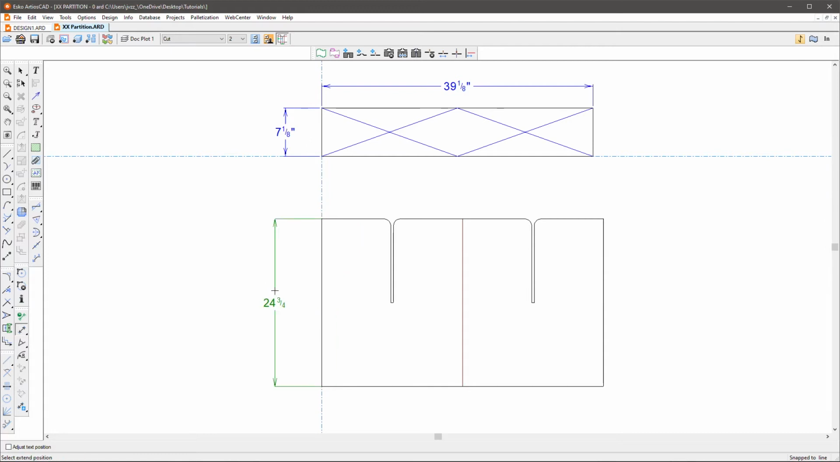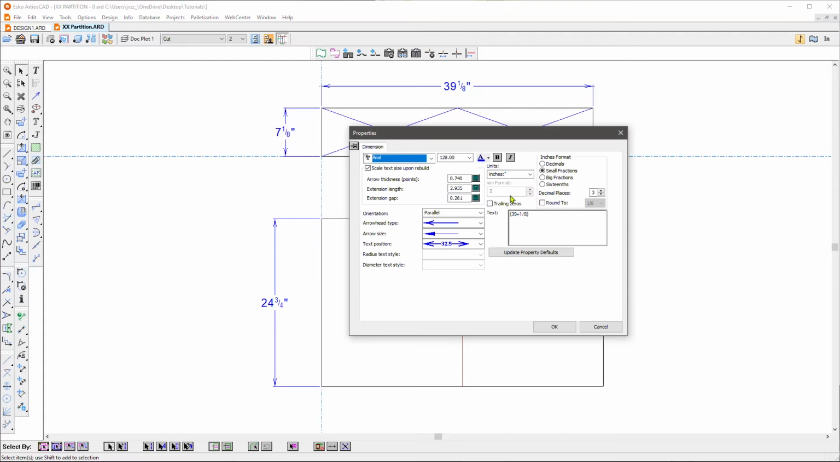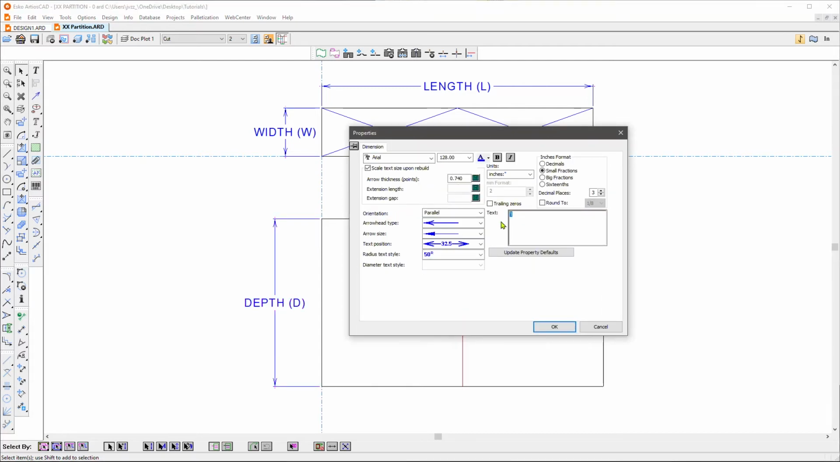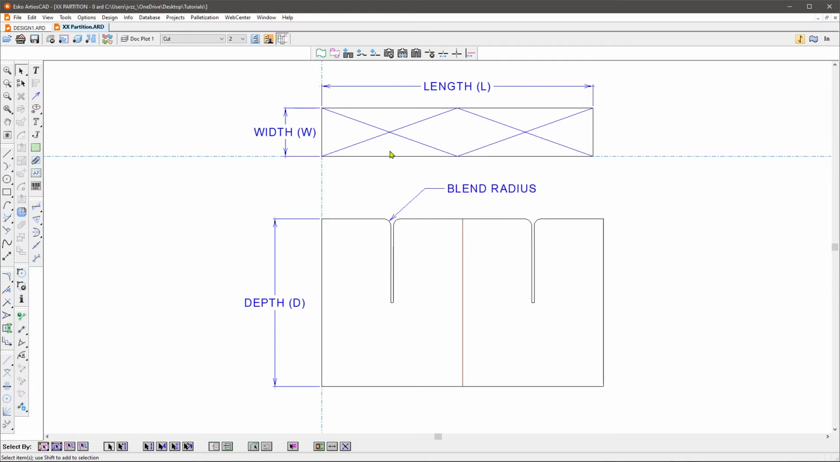I want to show the user what the variables are that they're going to enter into the dialog. So I just double click these dimensions and I go, this is the length, or L. This is width. This is depth. And this is blend radius. All right, there we go.